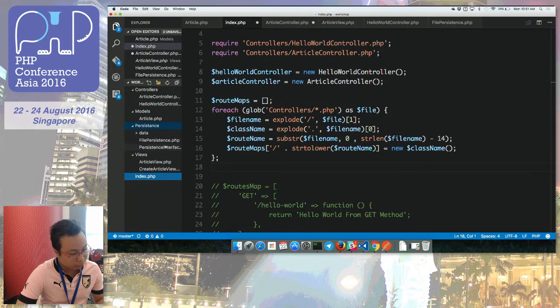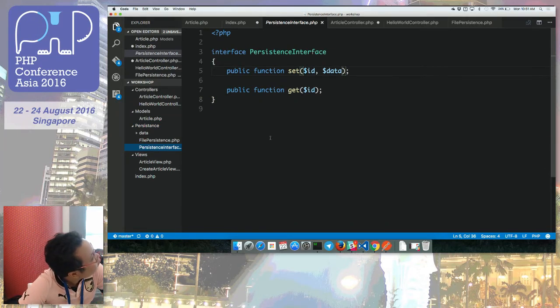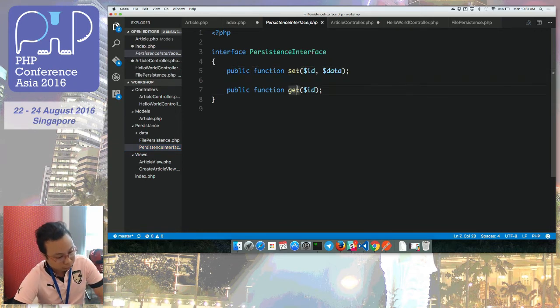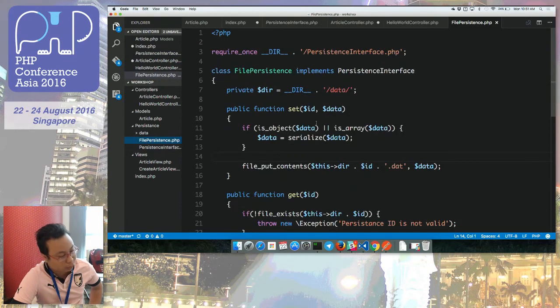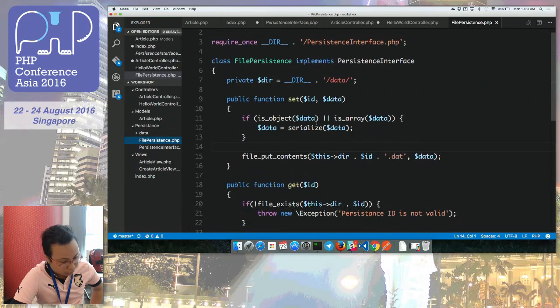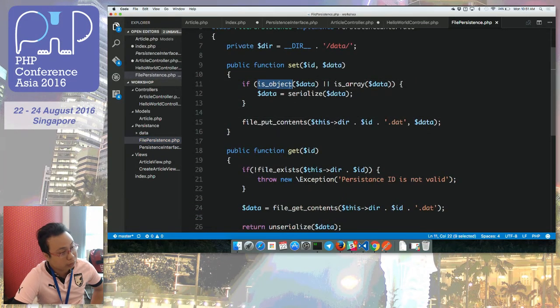In the persistent folder, we have an interface. You may look at this. It's very simple persistence. We have set and get methods. Set is for saving the model, and get is for retrieving the model. We pass an ID here. If you use SQL, you just ignore this and use auto increment instead. But in this case, I will use file persistence, so your models will be saved as a file. For set, I just need to serialize the object itself, put it to contents, and use file put contents to save it to file.